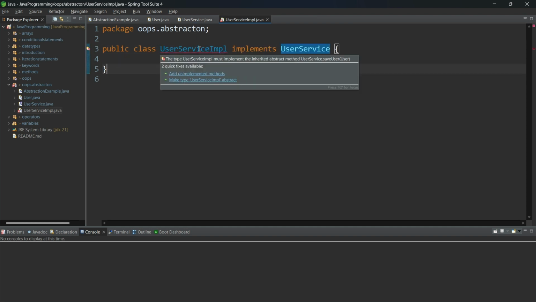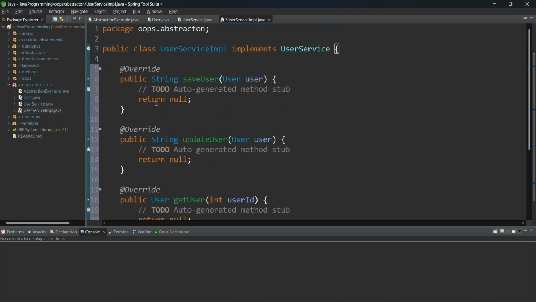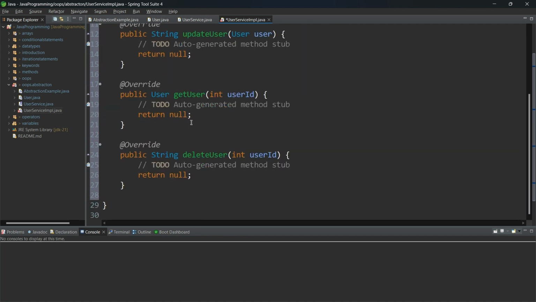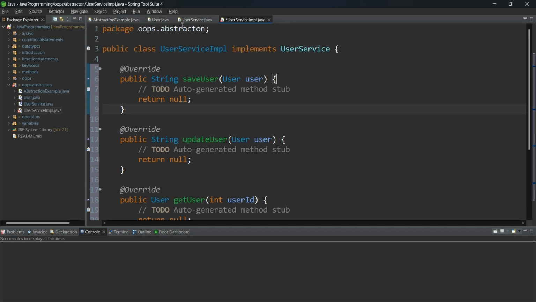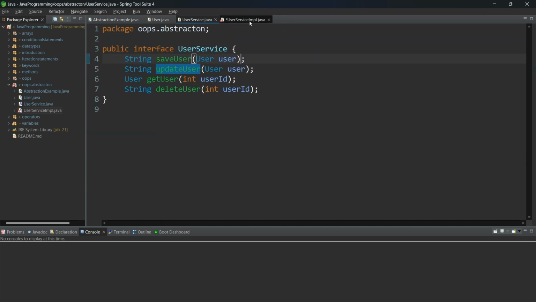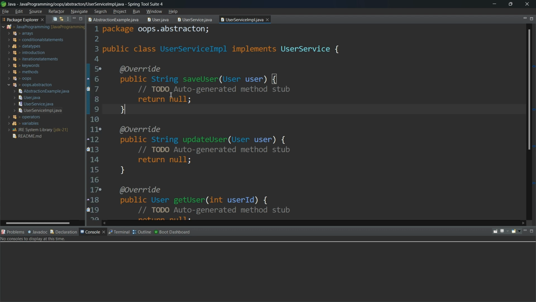Just click the mouse over there and click on implement unimplemented methods. With the default implementation, the IDE will provide some skeleton of the body. So this is about implementation, and that was about specification. Now let me write some logic. Saving a user: first we need to check whether the user object is null or not. Let me provide some default string.